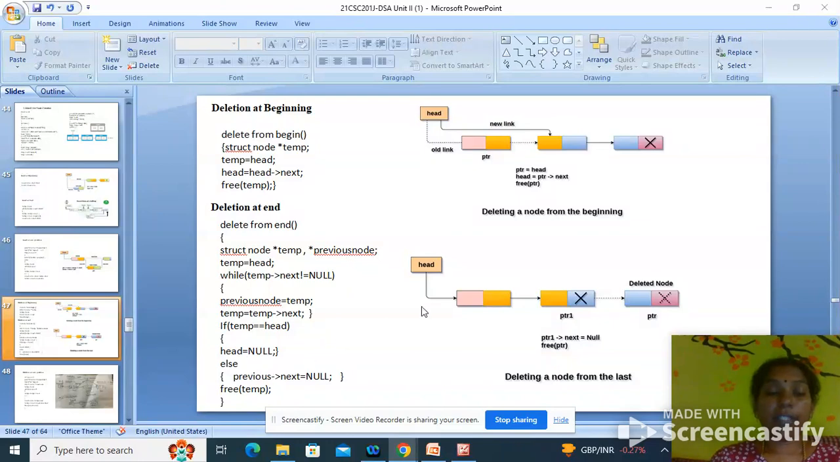Now we are going to use the previous node: previous next equal to null. Once you identify this node, you have to mark the previous node for this deleted node. The deleted node's previous position is this one. This is the last node, the temp pointer, and this node is called the previous node. Once we move the temp pointer to here, you have to make this the previous node. You have to include one more statement: previous node equal to temp.